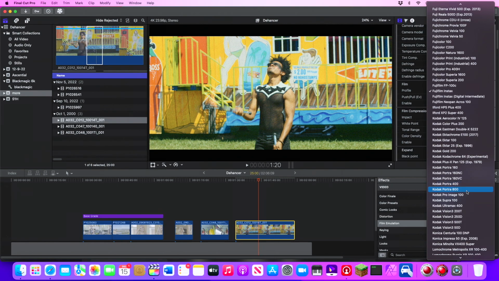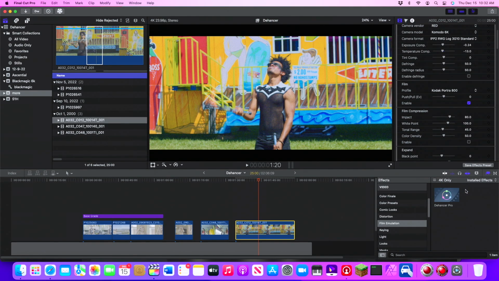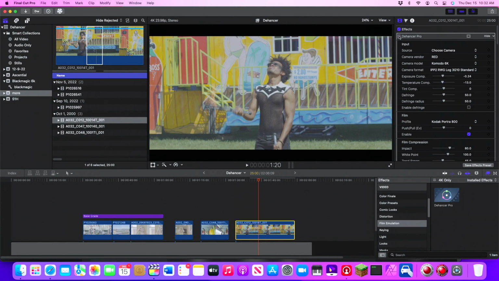In this case, I'm going to do the Kodak Portra 800. And as you can see, it's already looking pretty good. It's already giving me that film look. If I turn that off, let me show you. If I turn it off, turn it back on, you can see that I'm already getting a pretty nice little grade. And again, on this clip, I applied it to the clip as this was a log file. So I didn't do any color correction on this particular clip. So if you want, you can sort of do everything with this plugin.